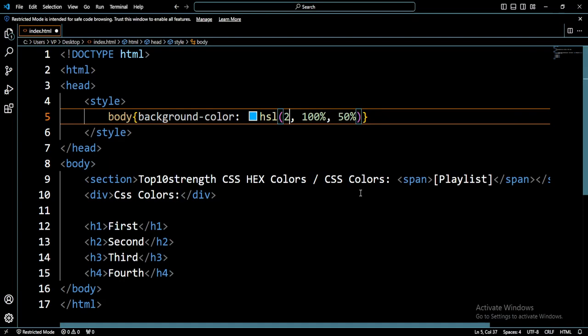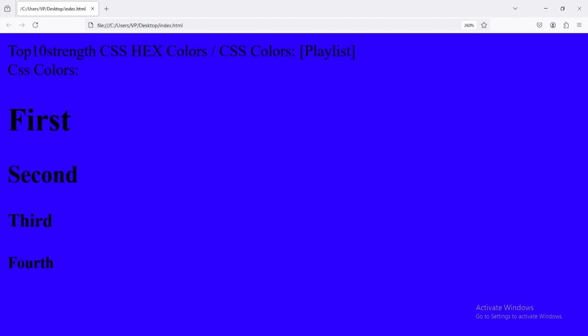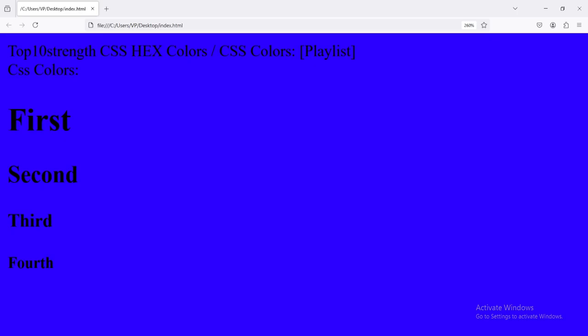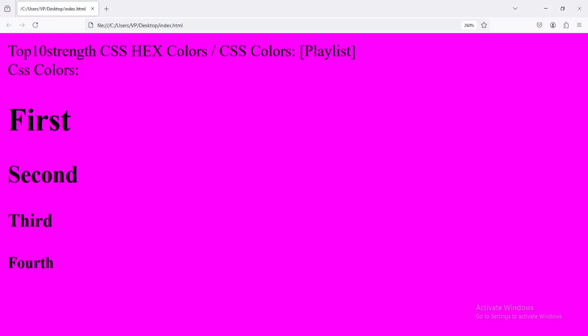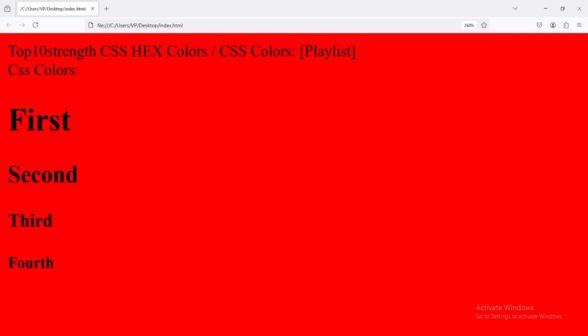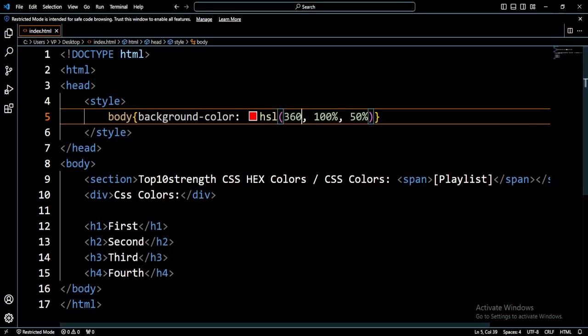Now let's increase it up to 250. Now our blue is coming up very well. Now let's increase it up to 300. Can you see? We are able to see another thing. We have exceeded blue. Now let's increase it up to 360 just to detect the color that is around there. Can you see in our 360 we are getting to red again? So let's check our document.